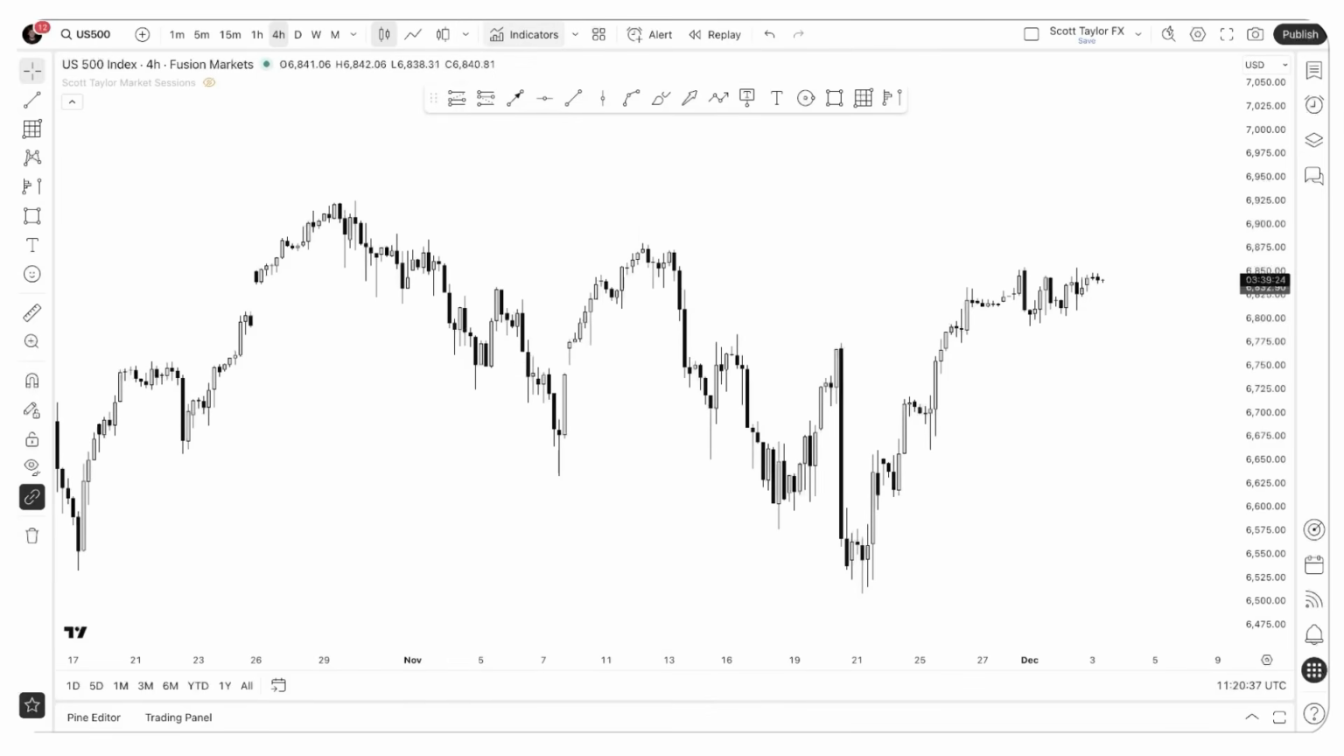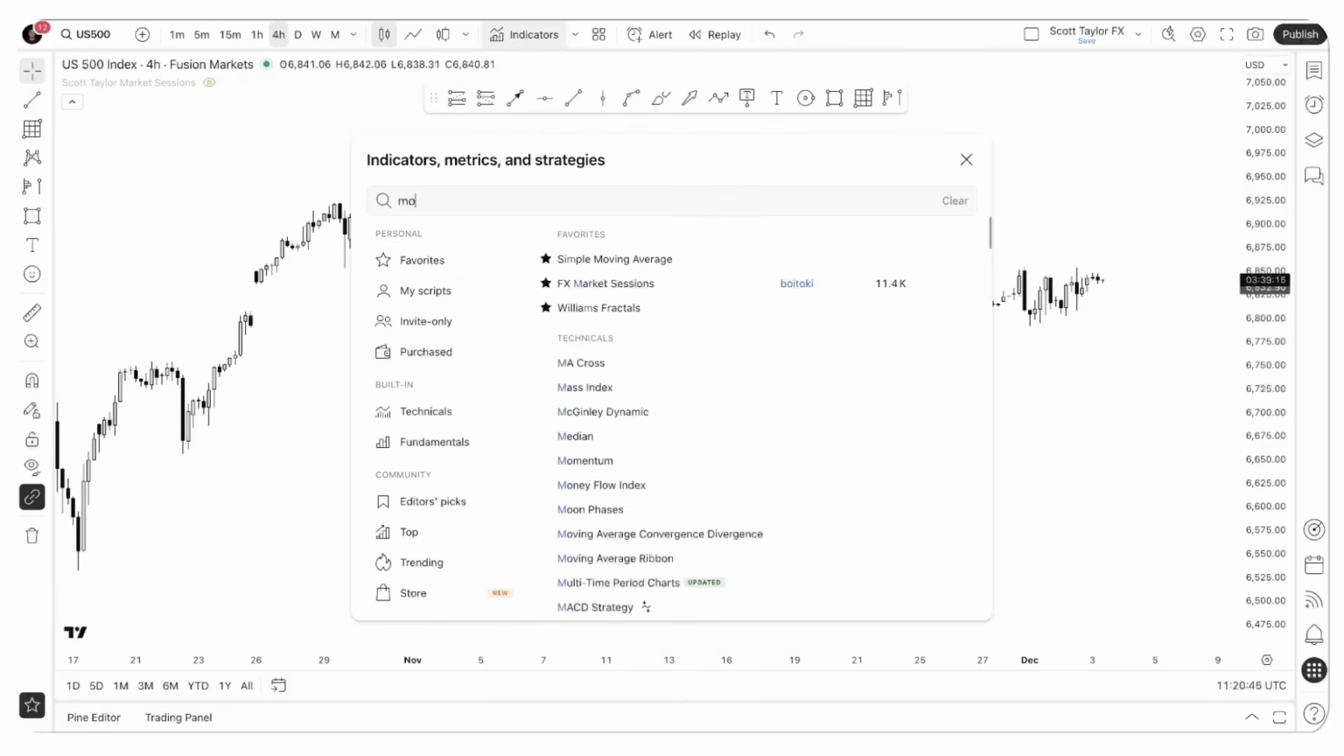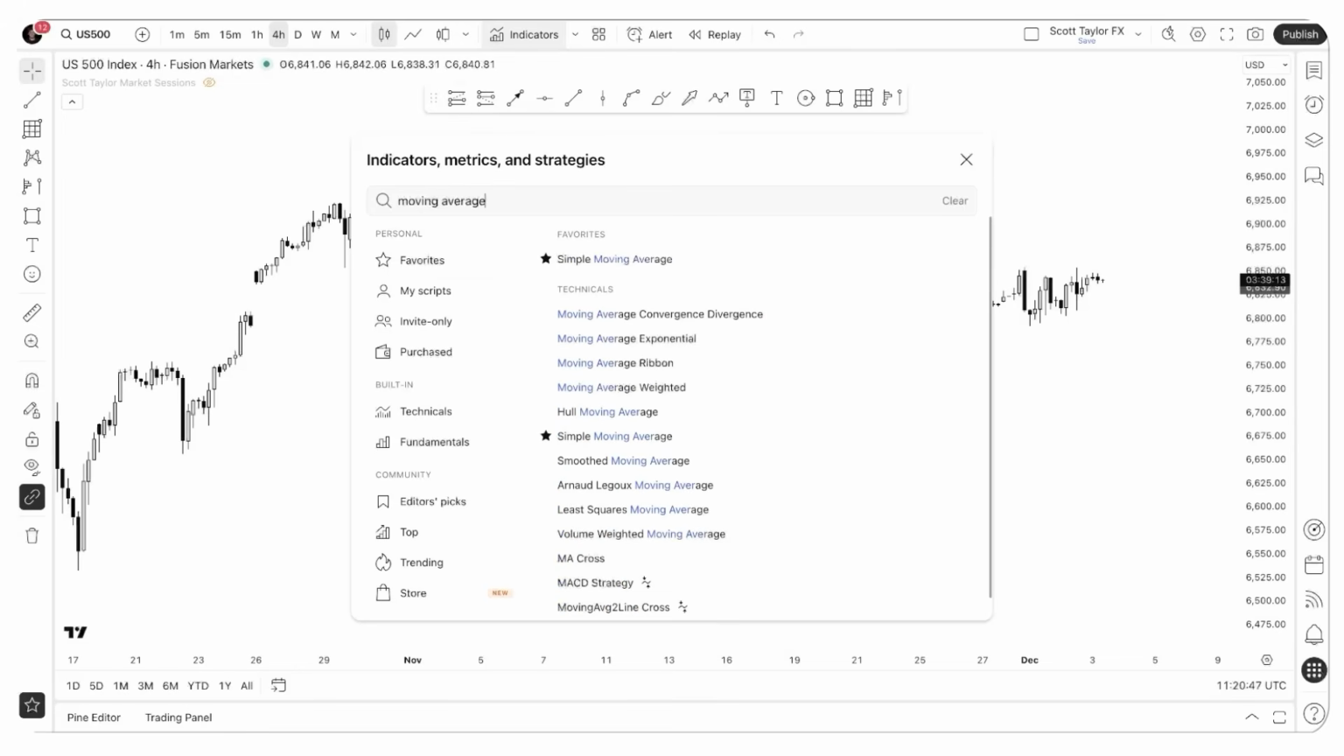Then moving over to indicators, so we can drop down some favorited ones. You might not have any favorites for now if you've just started, and you can search on here. So if you're looking for a moving average, you type that and you can choose from here.